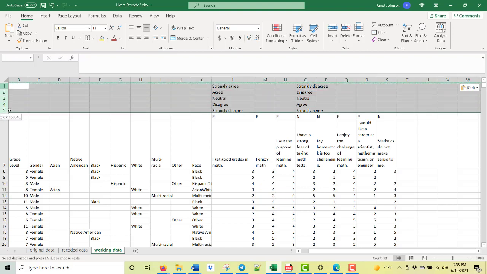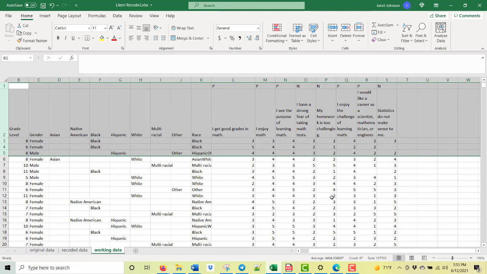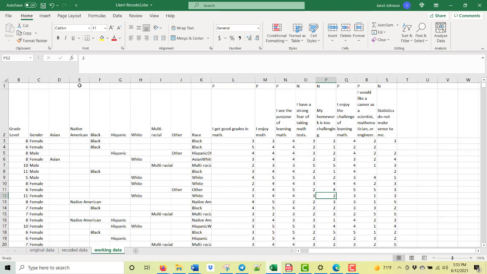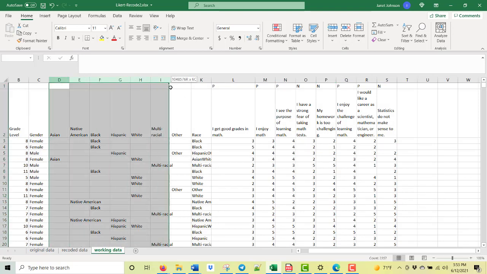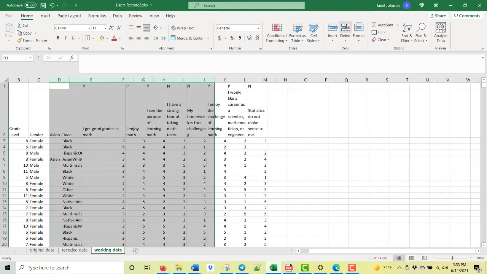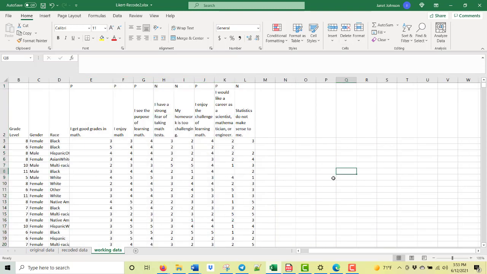We don't want this up here when we're working. I might want to keep the negatively just in case I need to know, but we don't need this. So let's delete that. We've got race all in one column now, so let's get these extra columns out of here. And there we have a nice little data set to work with.